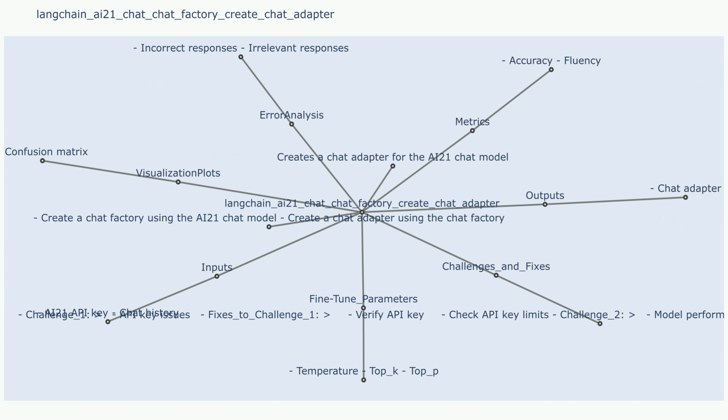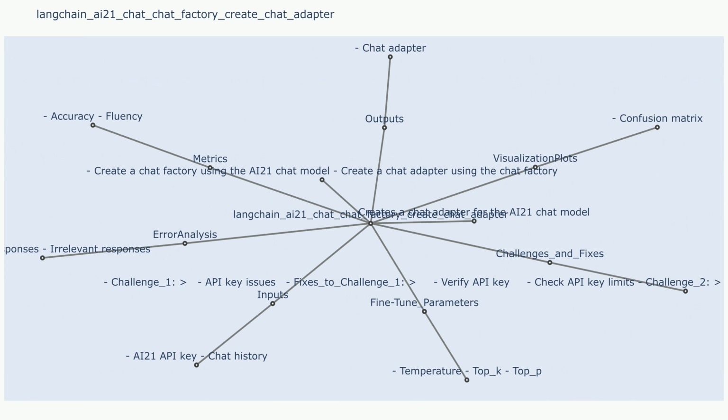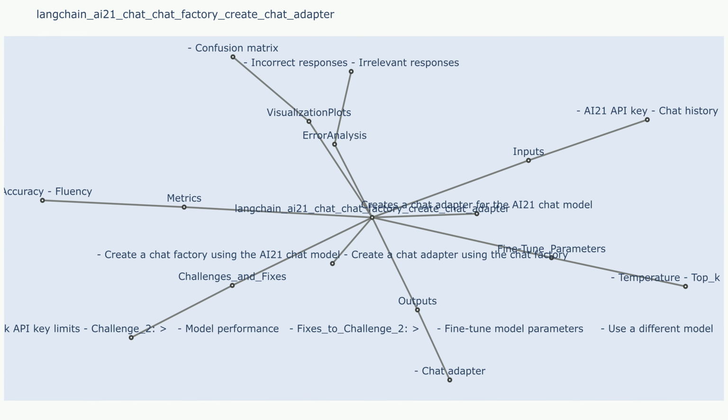Stop sequences: a list of strings that, when encountered in the generated text, will cause the model to stop generating further content. This allows you to define specific endpoints for the conversation. Outputs: Chat Adapter, an instance of the Chat Adapter class. This adapter acts as an intermediary between your application and the AI21 model, enabling you to send messages to the model and receive responses.